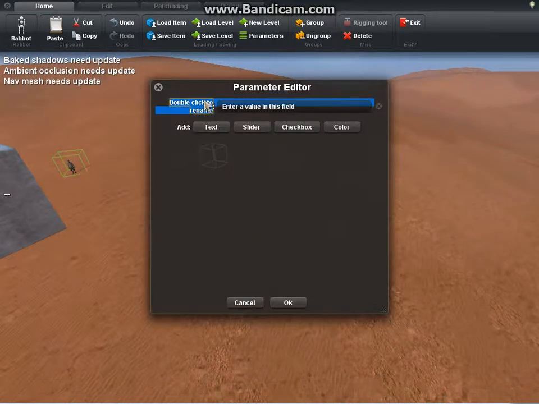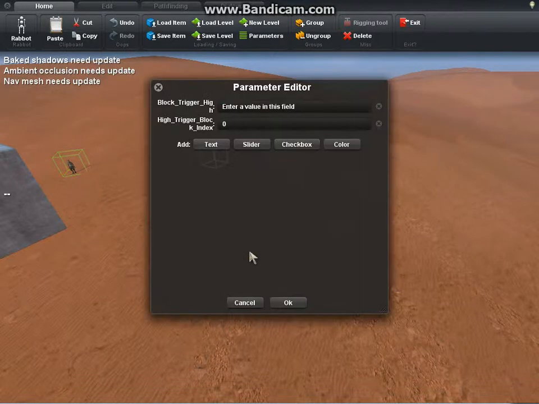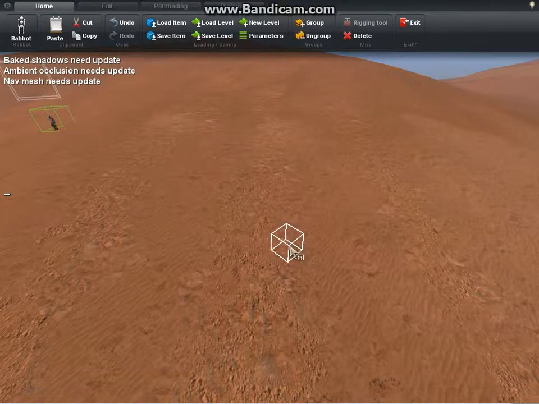I'm editing now. So, wait a second. Trigger block trigger high. You have to remember this parameter, block_trigger_high, with the underscores. I'm pressing K twice, and now it should have the high trigger block index. Delete the other parameter, and now to the lower trigger.